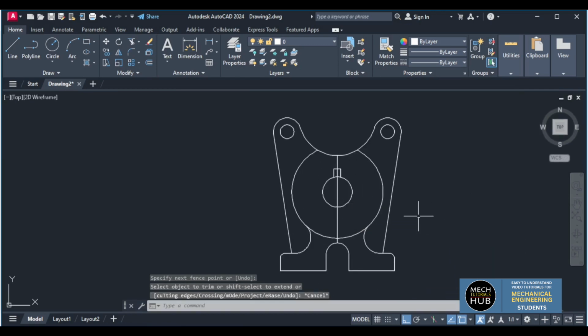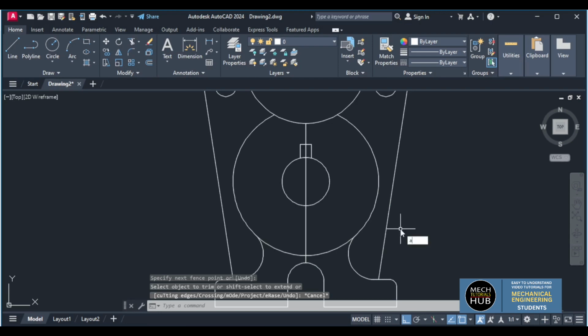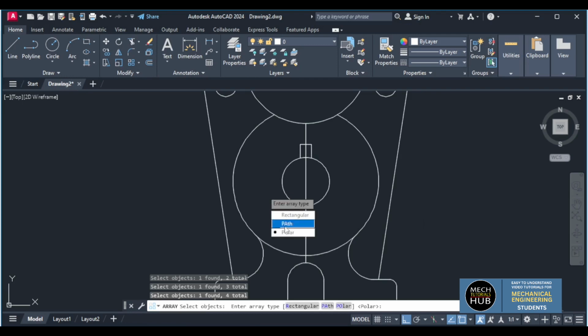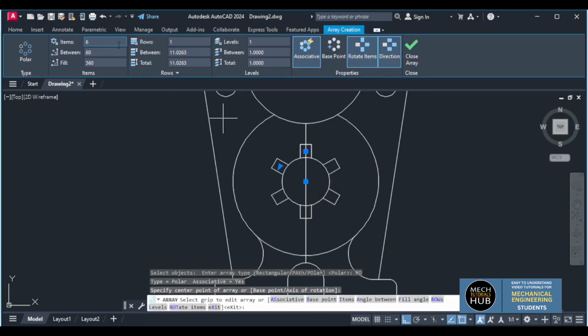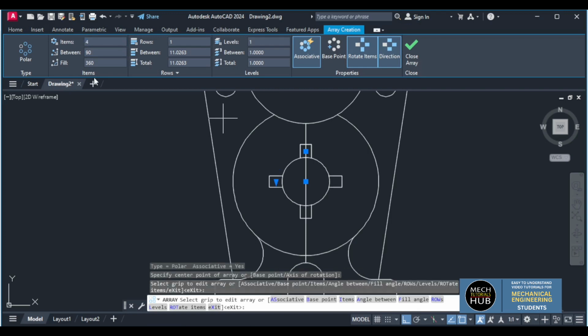Now I would like to do array, ARR of 1, 2, 3, 4. Okay. By using enter, a polar array, I can plan that 4 is the number. Alright, then I'll say OK to this.